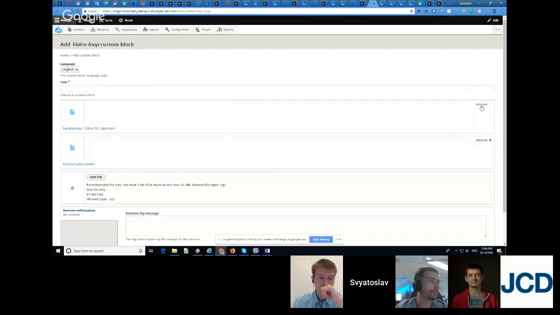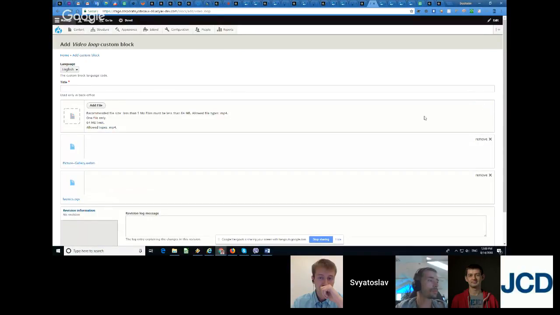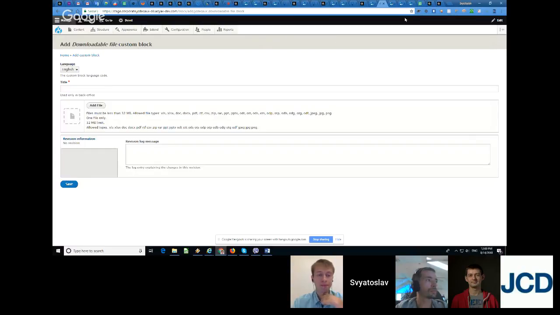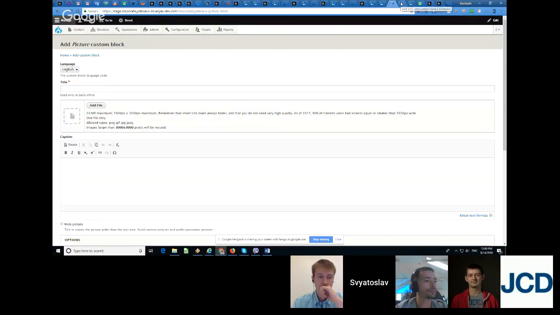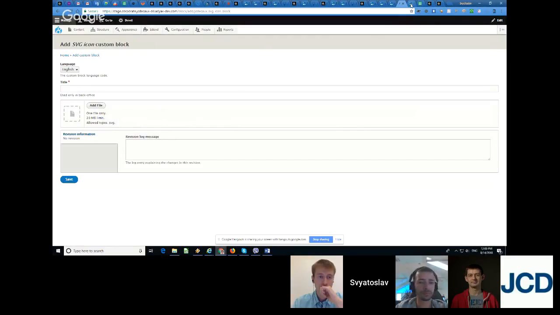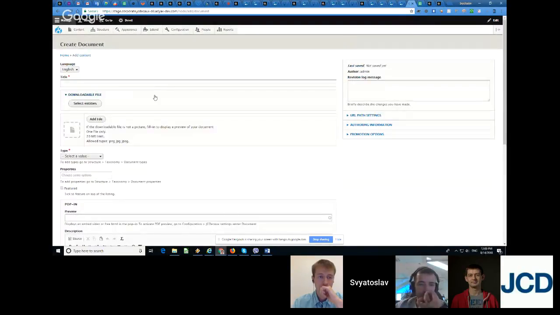From the right side, we have the remove button, and the same behavior for the downloadable file custom block, picture custom block, SVG icon custom block, and create document content type. So that's all.